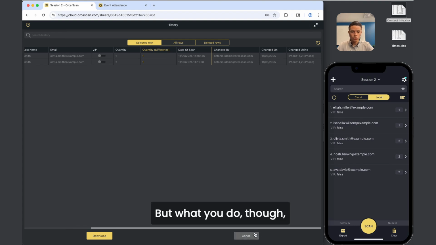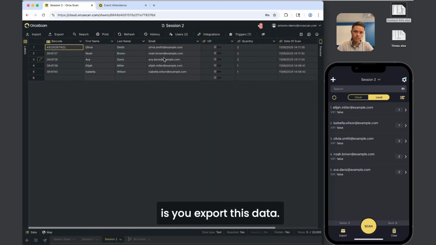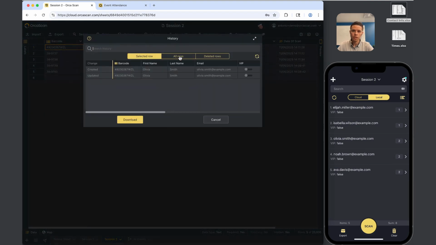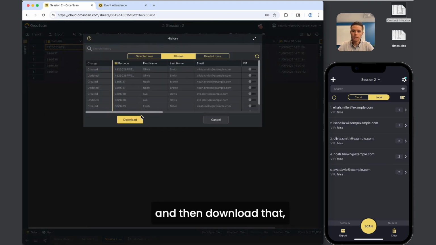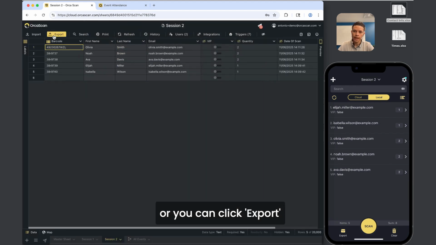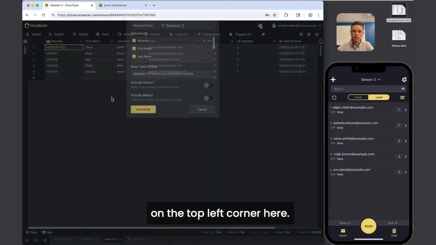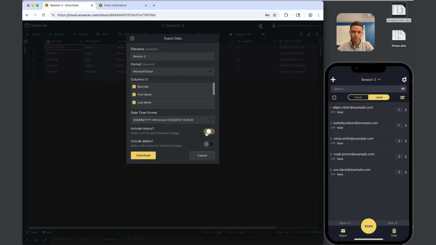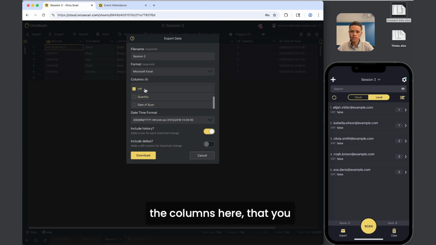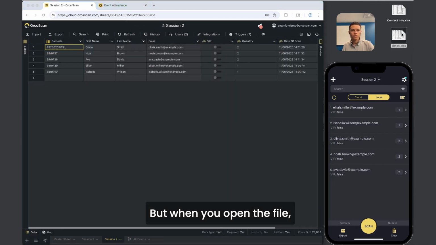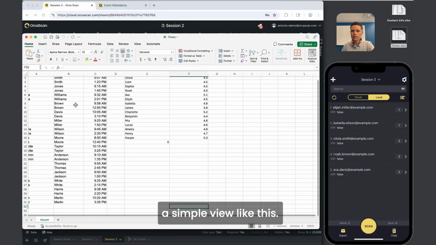But what you do, though, is you export this data. So if you go to history, you can go to all rows and then download that. Or you can click export on the top left corner here. Just make sure to include history. But once you do that, you'll get rid of all the columns here that you don't need in the export, besides the basic ones that give you the person's name and the time of scan. But when you open the file, you should have a simple view like this.